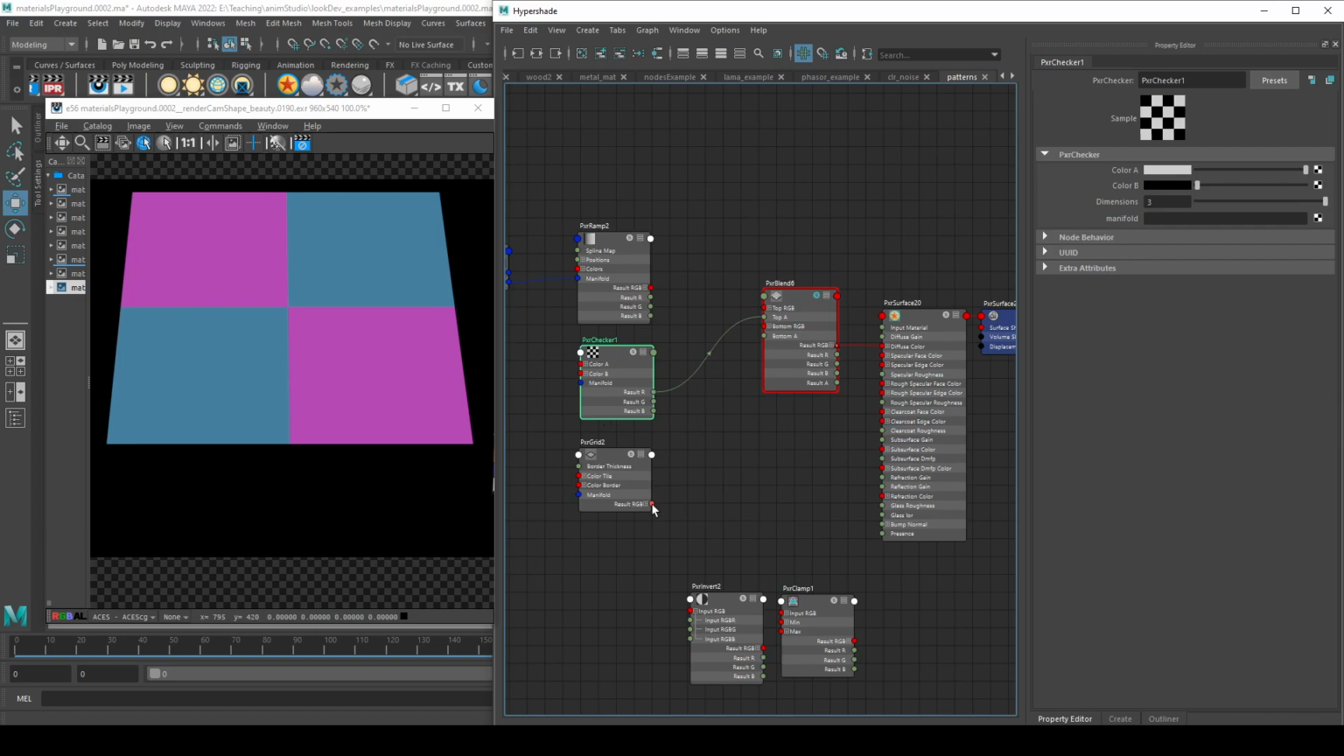And then the last one we're going to take a look at here is going to be the grid node. Let me go bring that up.